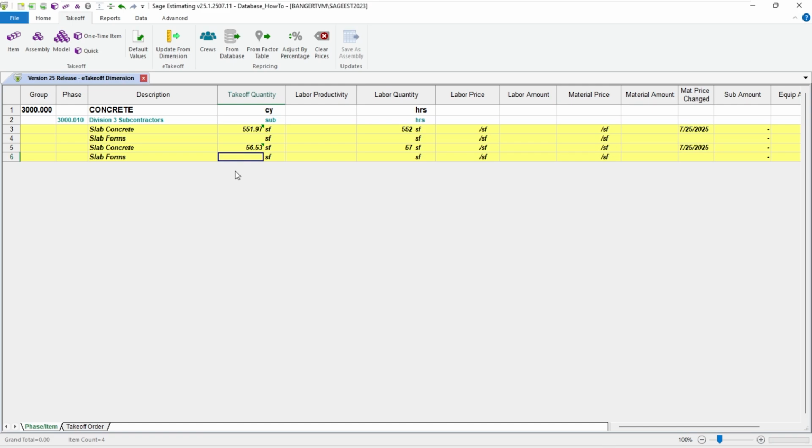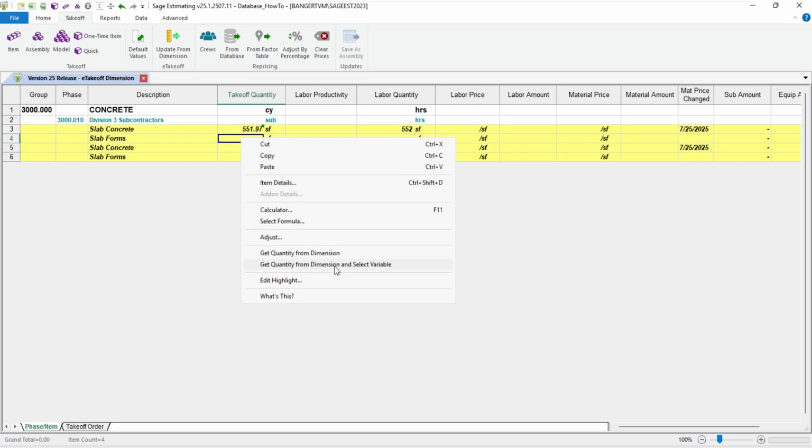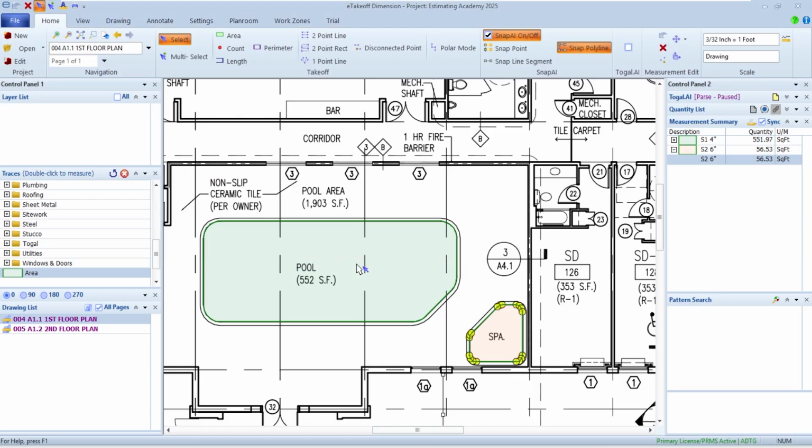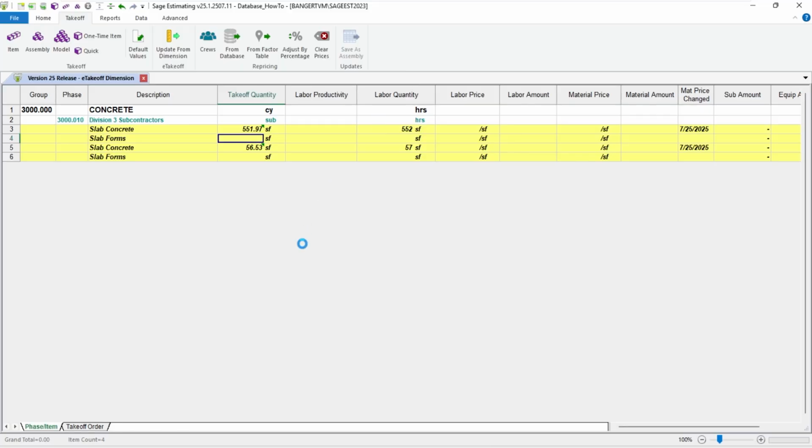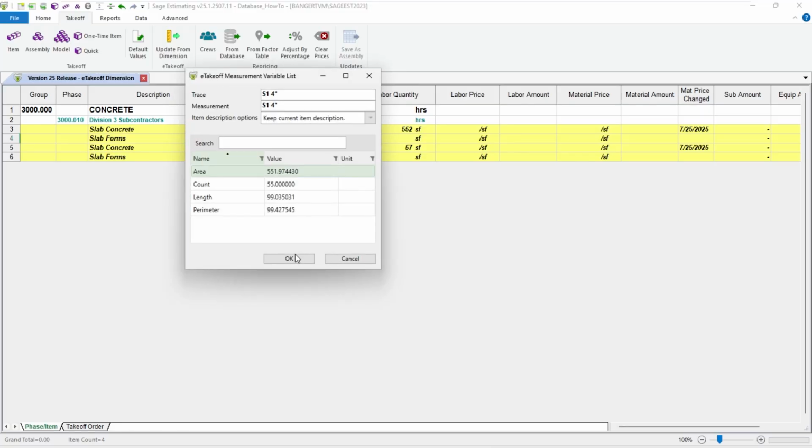Now for my slab forms, I'm going to do the opposite choice. I'm going to go through and right click, and I'm going to say dimension with select variable. I'm going to start with my slab again and say I want to return that quantity. And now you notice a little pop-up box came up to try to clarify what I'm bringing over. Right now it's showing me my trace. It's asking about an item description that we're going to take a look at in a moment. And then it wants to know which of the different variables I could actually bring back for my different values.